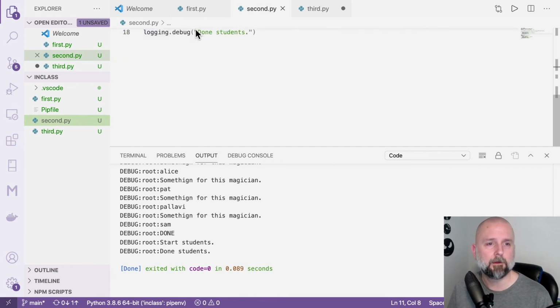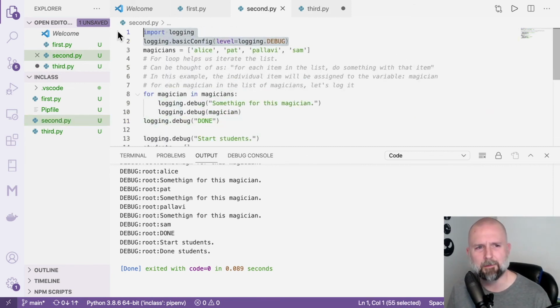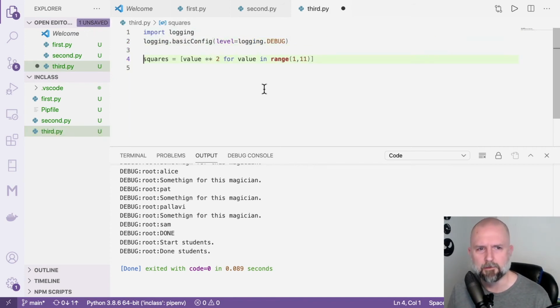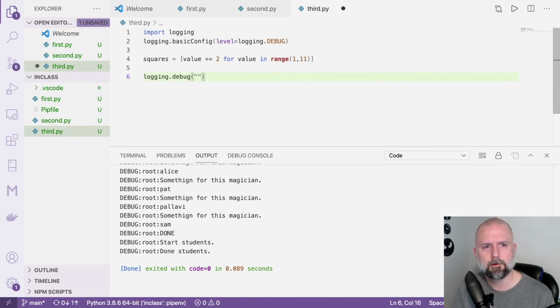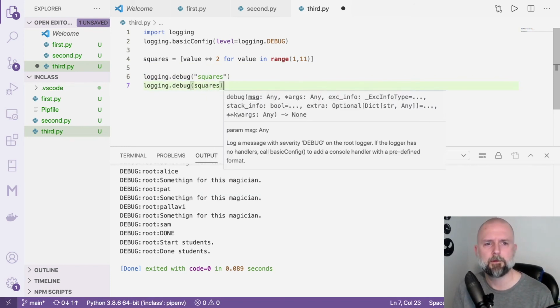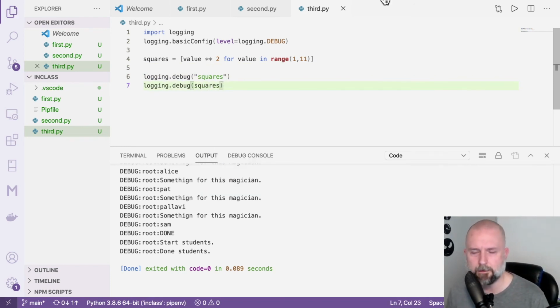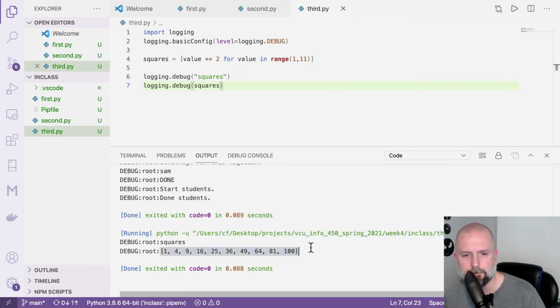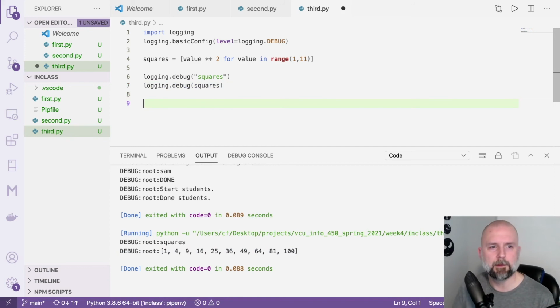I need my logging stuff. I should probably memorize that, but my brain's not good at memorizing stuff. Thank goodness for Google. All right, so here I'll logging debug squares. So here I should see that 1 through 100. 1 to 100. Okay. Let's do that a different way.